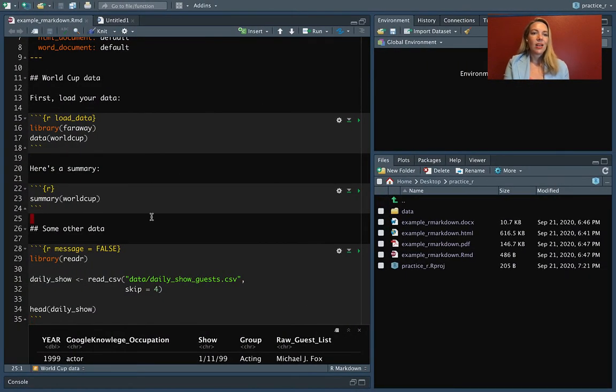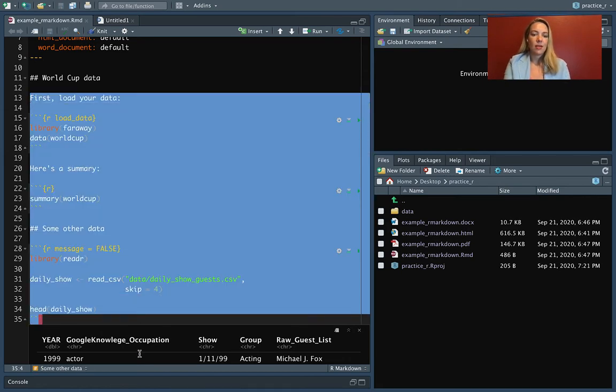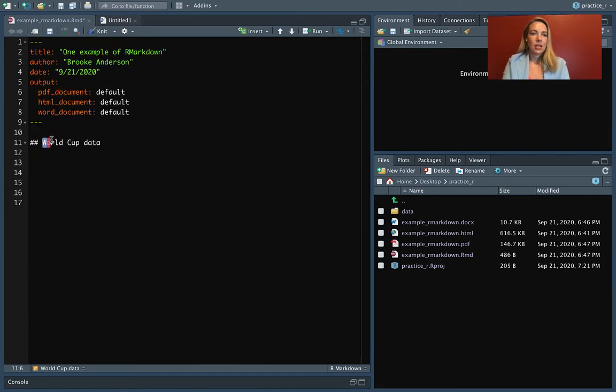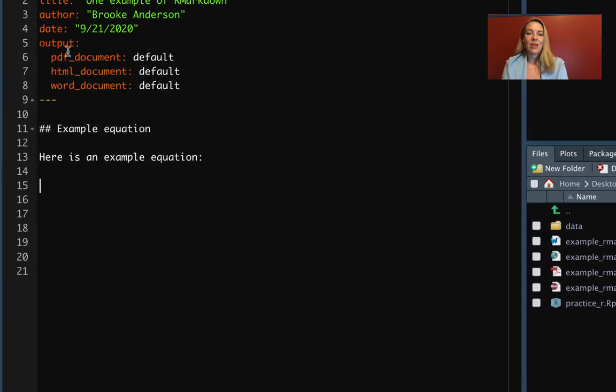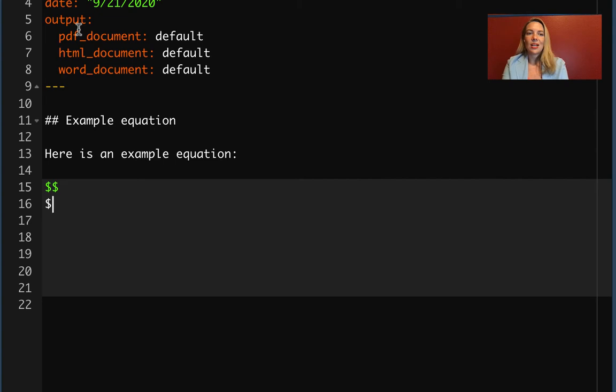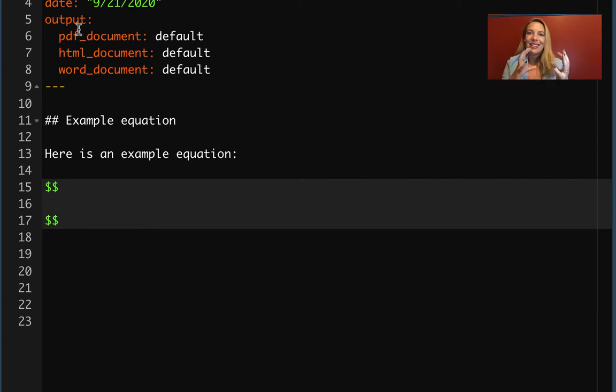So let's take a look. If you remember, we have this document that I was just working on a bit, but we could take out some of this code. And let's do here, example equation for this section. So I'll say here is an example equation. And then when we're ready to put that math in, we'll put two dollar signs to start it and then two dollar signs to stop it. And then in between is where we'll put the syntax for that math.